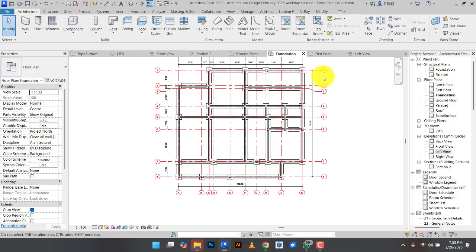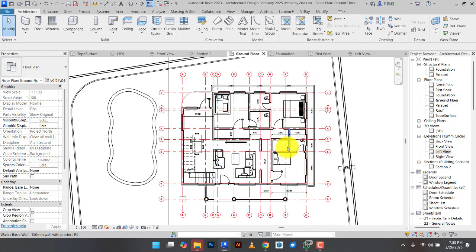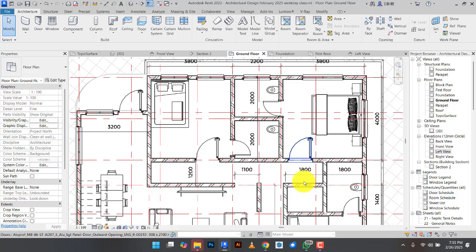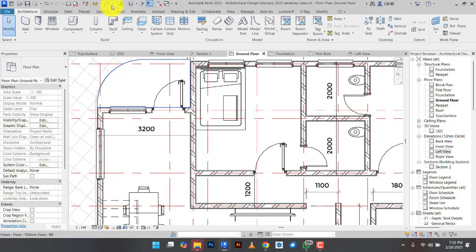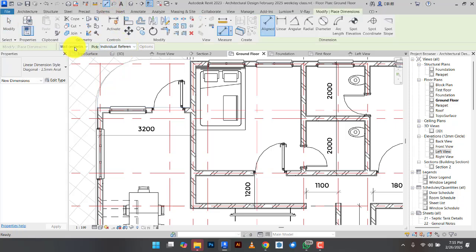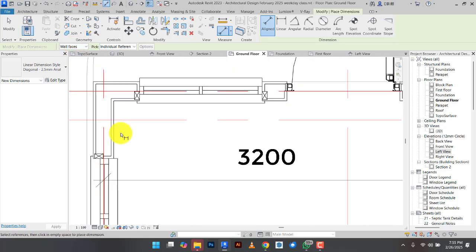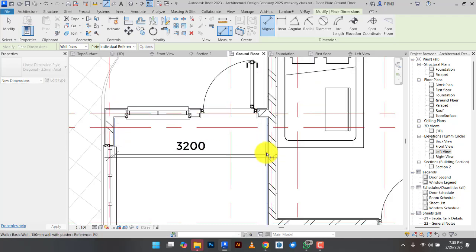Come to your ground floor. You want to dimension your ground floor. Dimension it there. This is middle to middle, right? If you want inside to inside, click on dimension, then you change your location line from center to wall faces. So you can dimension face to face. You see it takes the thickness away. 100 here, 100 here. It gives you this. This is how it works.